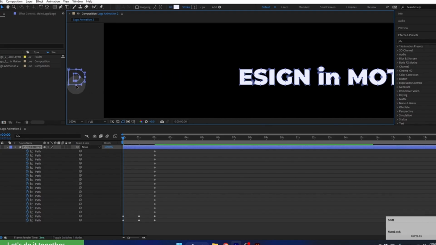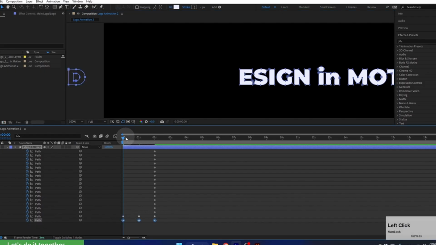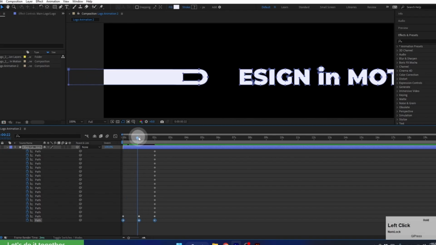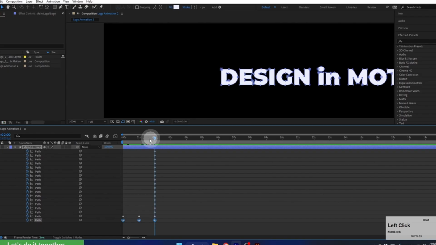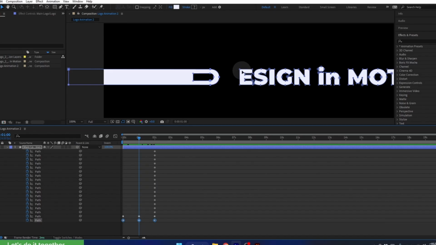And now, After Effects will know how this letter should appear at 3 different time points. In the second number 0, the letter looks like this. In the second number 1, the letter looks like this. In the second number 3, it returns to its original shape. Now, let's do the same thing for the letter E.